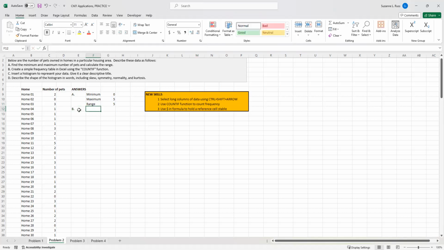B. Simple frequency table. So we're going to type in our values in the first column, just like we did when we did it by hand, frequencies in the second column, and percents in the third column. The values that we have are just the different numbers of pets. So we have some homes with 0 pets, some with 1 pet, some with 2 pets, some homes with 3 pets, some homes with 4 pets, and some homes with 5 pets.